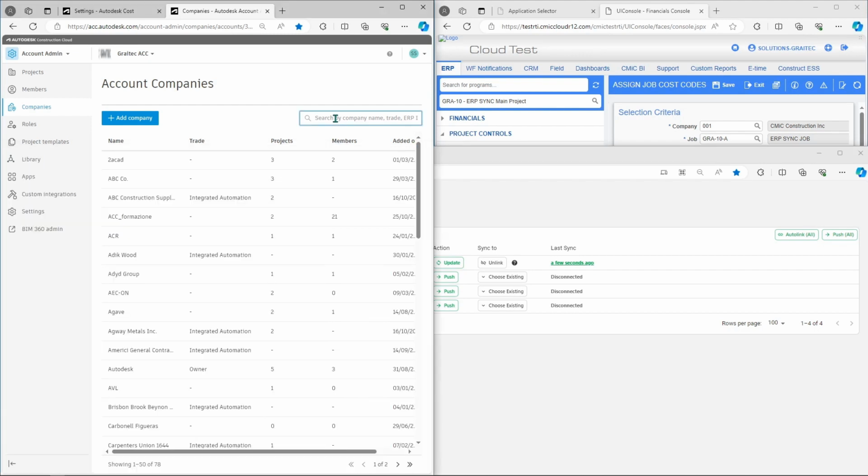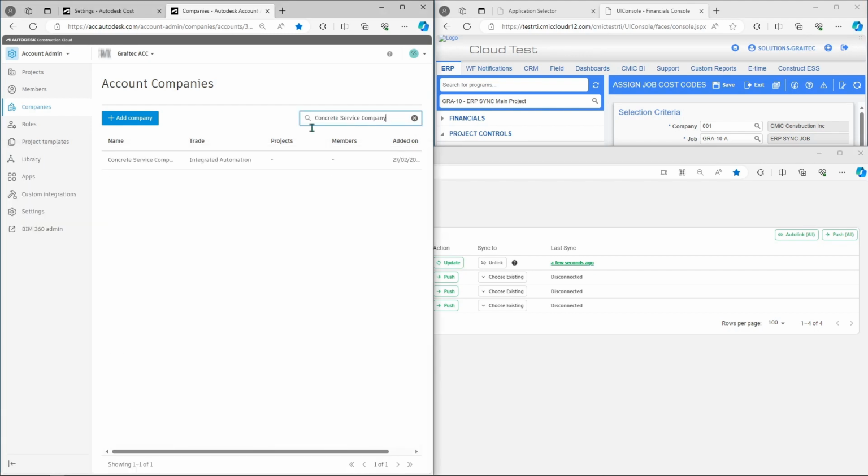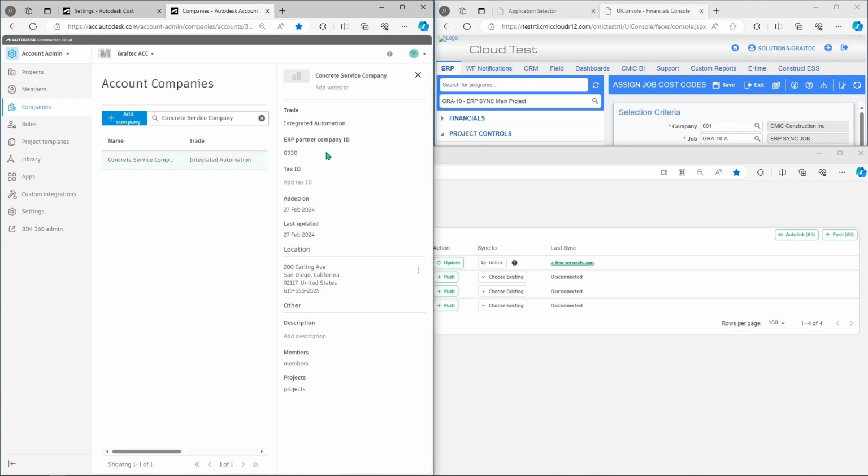If we return to Autodesk Build, we're going to do a search. We can see the company has been created, along with all of the important critical metadata like the ERP company ID, the location, and any other metadata associated within our ERP system.